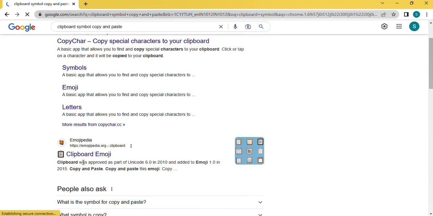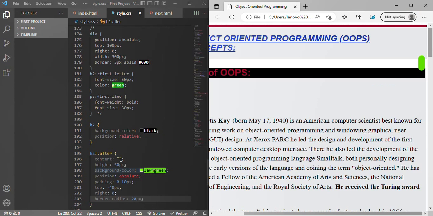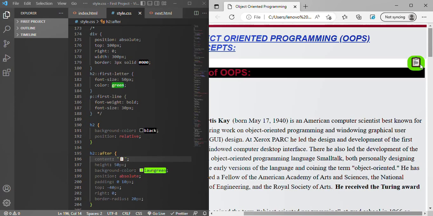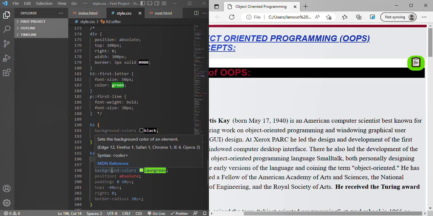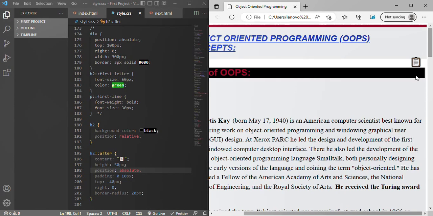If you see here, Emojipedia, copy this clipboard image, and I am pasting it within our content. I am pasting that clipboard symbol. See here, if I refresh, we have the clipboard symbol, and the padding will be decreased. If I remove this background color and refresh, we have padding which gives a linkage between these two contents, and we have the clipboard.